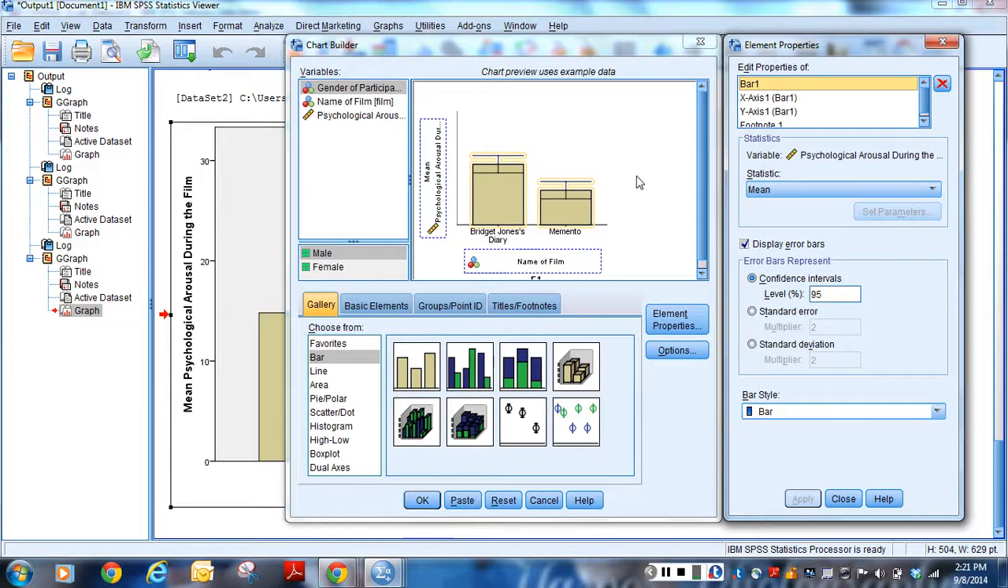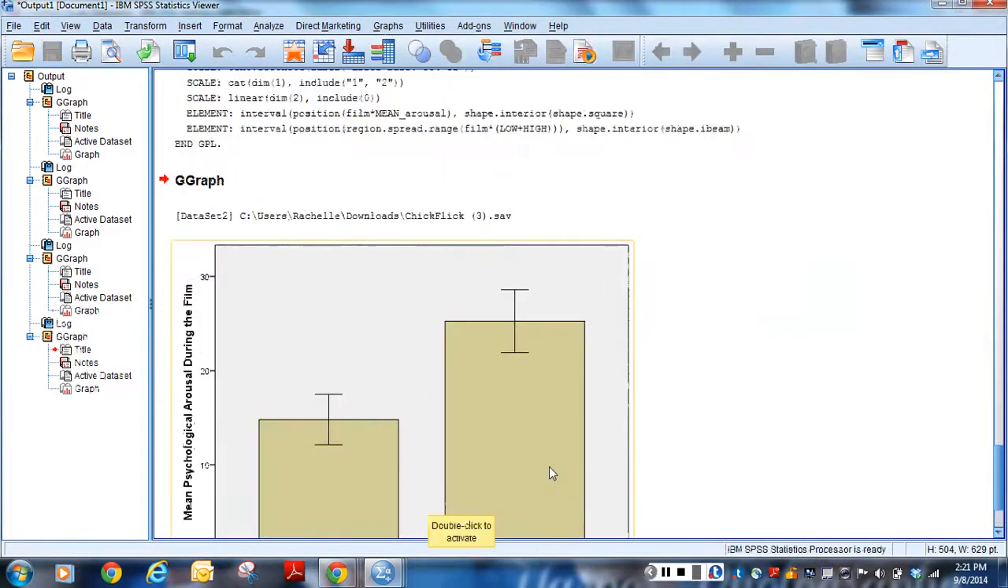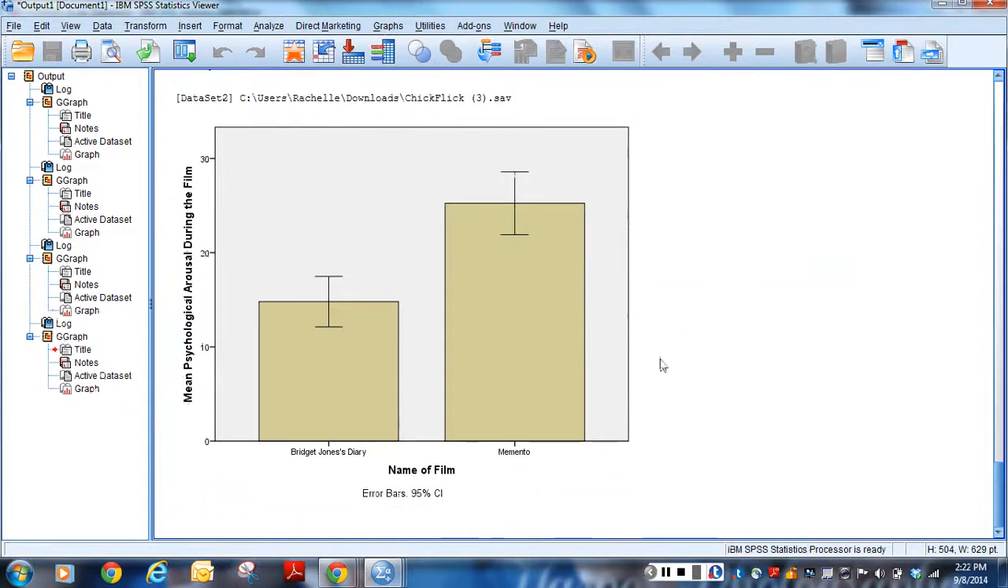So I could say in this particular case, and if I click OK, it's actually going to place it here. So I could say, based on my study, I'm 95% confident that everyone who enjoyed the Bridget Jones Diary, their arousal fell between 12 and 18, for instance.